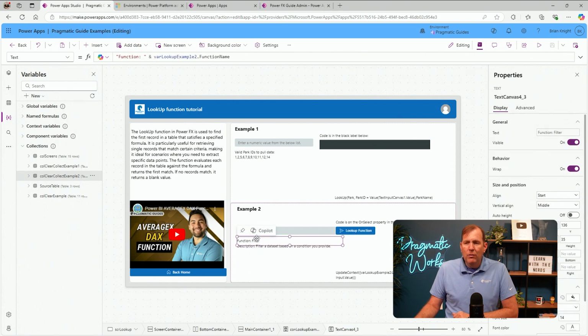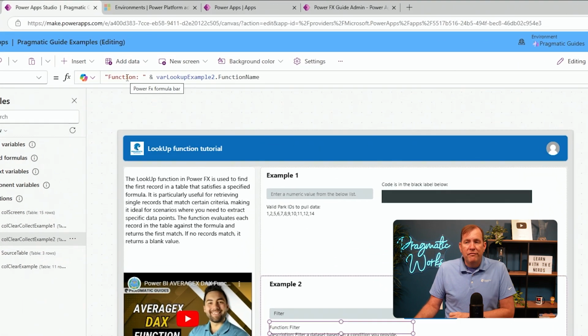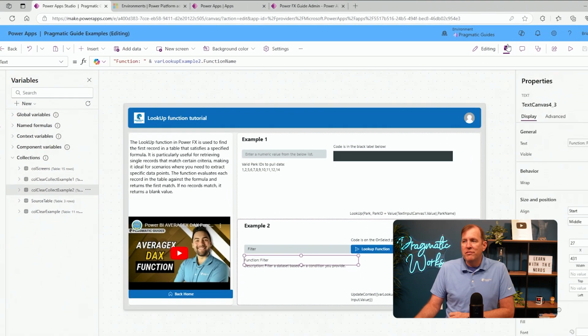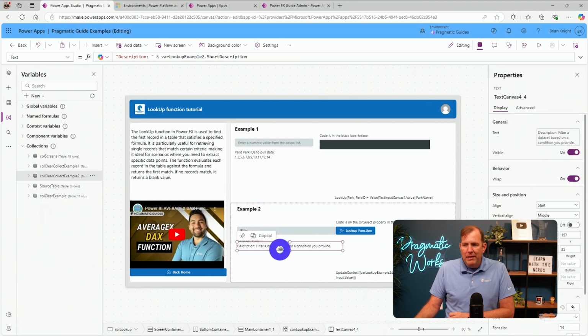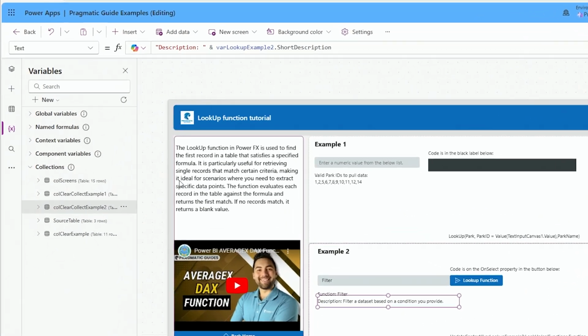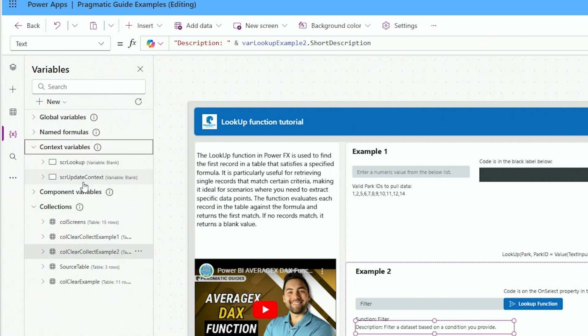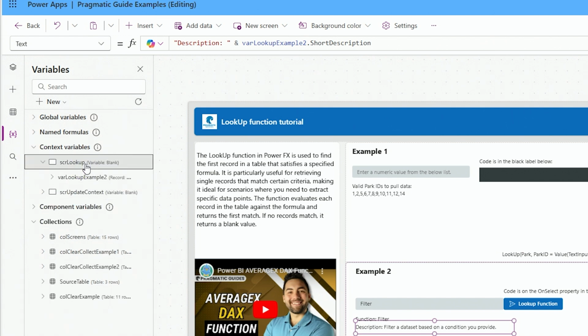So down below, I have two columns, right? I have the column for the function and the column for the description of the function. So the function is equal to, and I take the var lookup example 2 dot function name here in this case. And then the same thing for the other column here. So you can find those variables over here. If I go to update function, we'll see that's going to be a context function, and it is called var lookup. There it is, I believe.